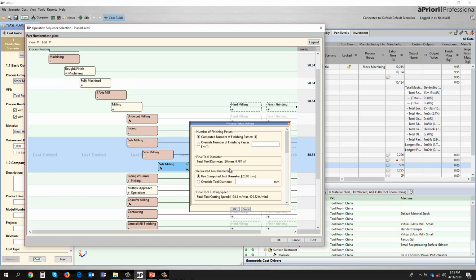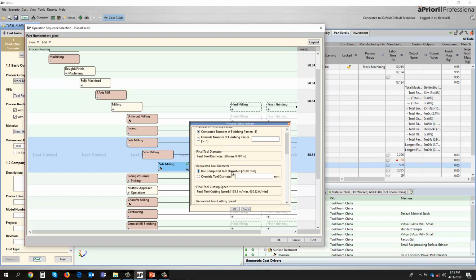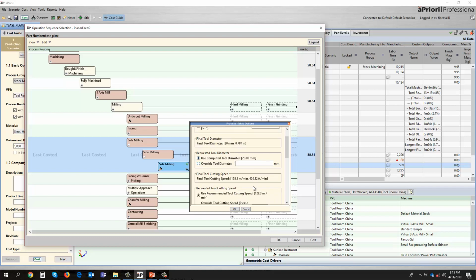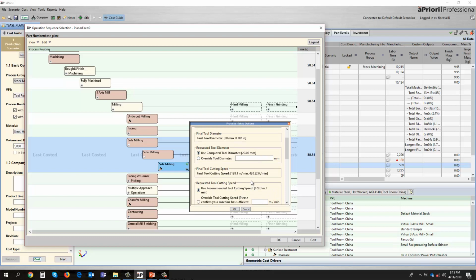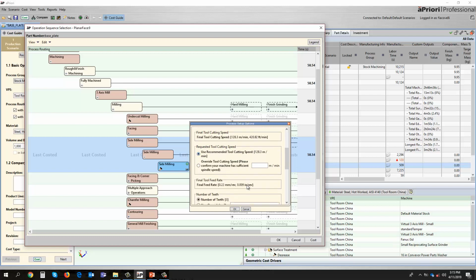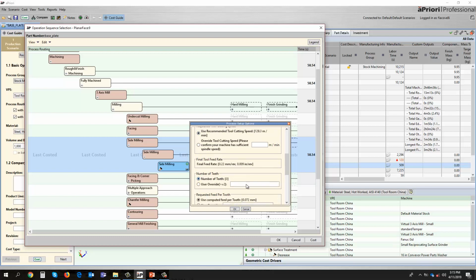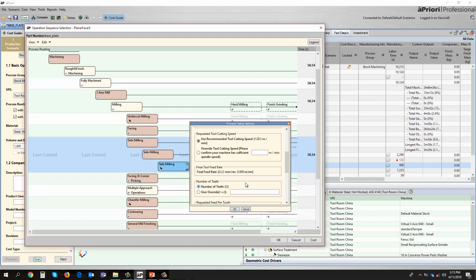It chooses a tool diameter based on the surface that it's machining. It has a surface footage or millimeter or meters per minute based on the material and the cutting tool. In addition, it's going to look at chip load, number of flutes on the tool, requested feet per tooth.